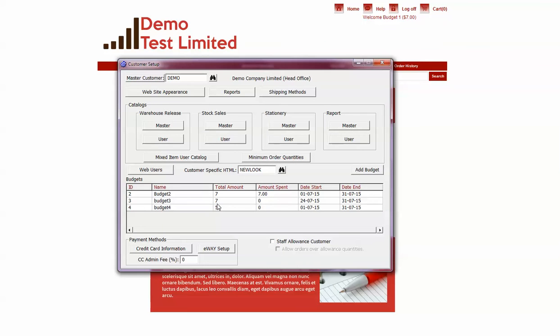Just go back to this one here and you'll see that you can actually track as well if a budget has been spent. You'll see the profile before. Whoever's got budget 2 assigned to them, they have spent their amount for the month. We'll look at budget 3 again and I'll show you what it looks like for the client.